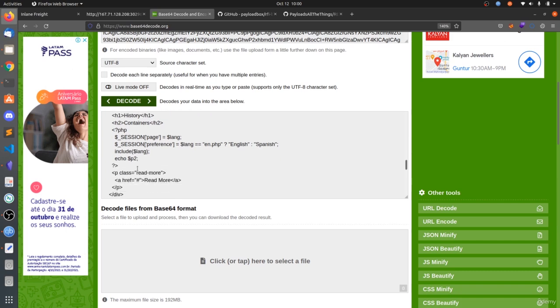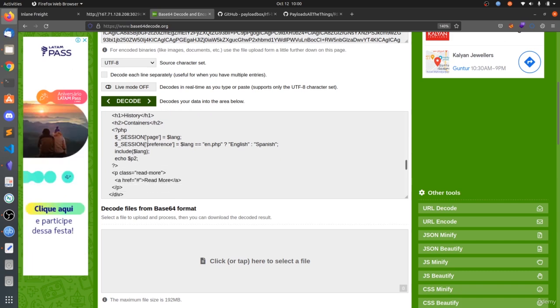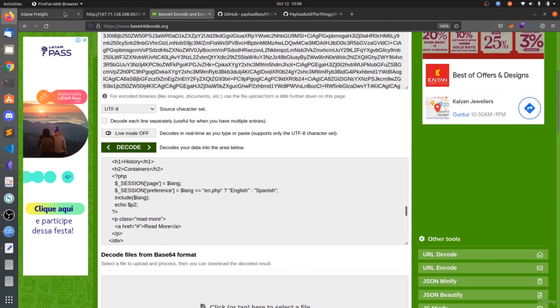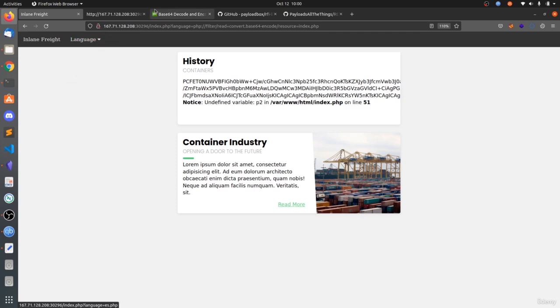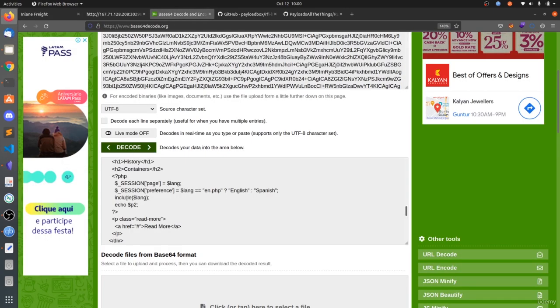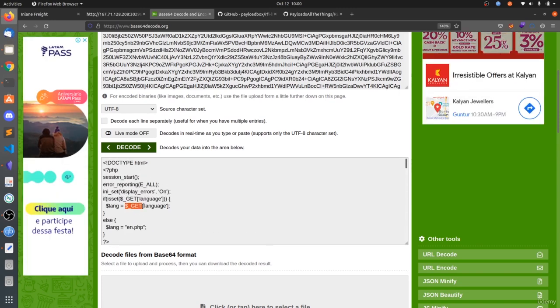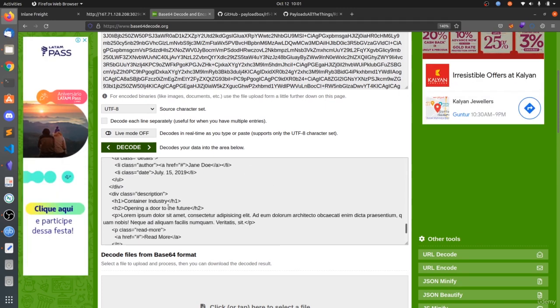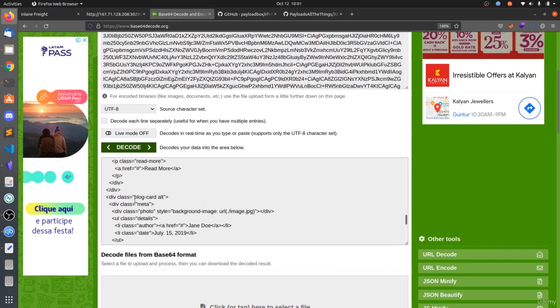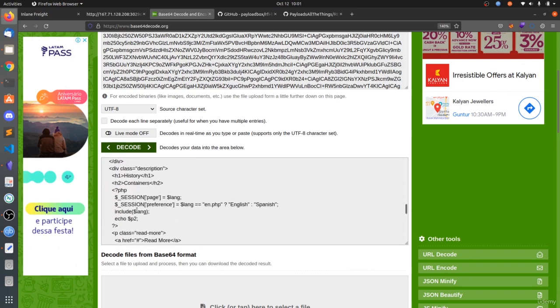Here you can see $_SESSION['page'], and then English and Spanish. This is just the code that will display English or Spanish, and then upon clicking you can see include($language). This language variable is coming from $_GET['language'], and we are getting the contents of the file we have specified. There are no filters here, but if you have any filters, you will see them in the source code. According to that, you can build the payload and bypass that filter.